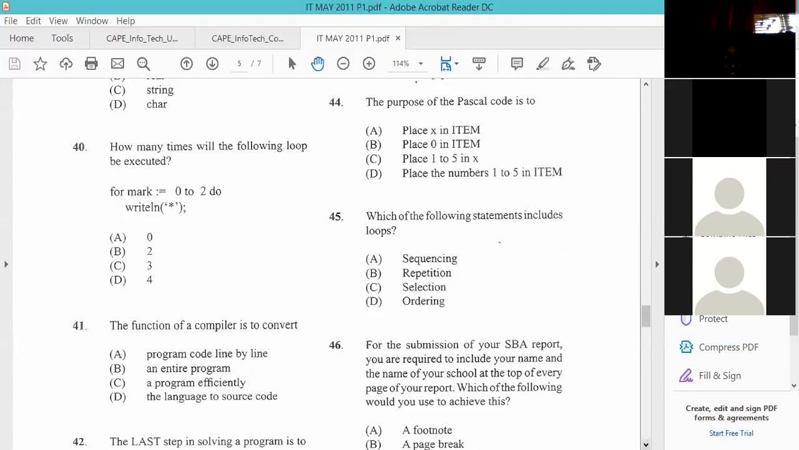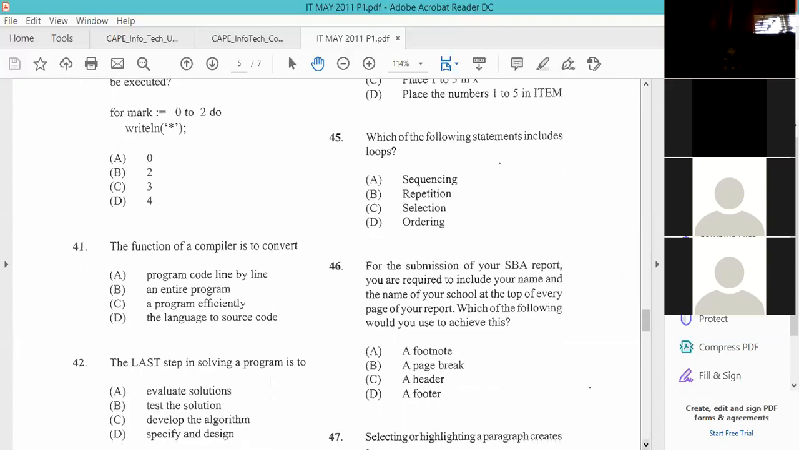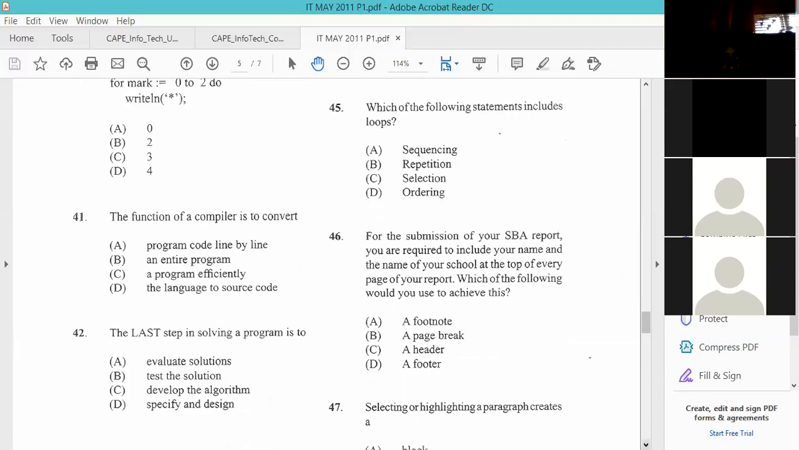41. The function of the compiler, and this comes from our programming notes. The function of a compiler is to convert A, program code line by line, B, an entire program, C, a program efficiently, or D, the language to source code. And I'm sure most of us don't remember this, but let's see.